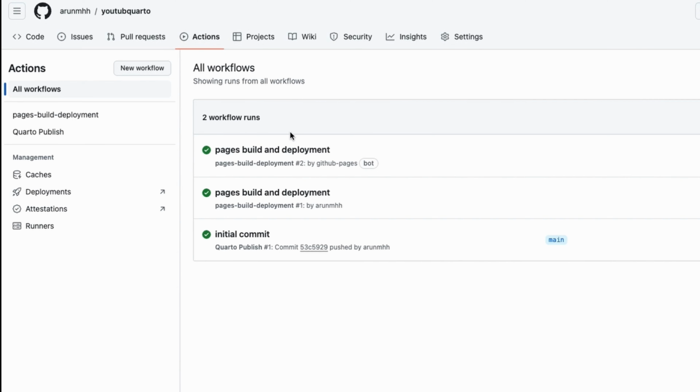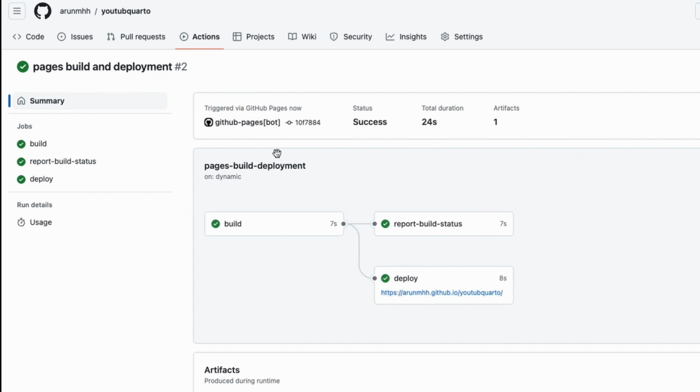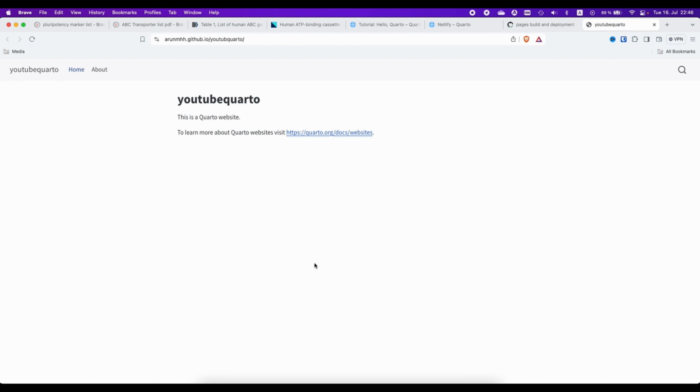So now we can see it's already green. We click here, both are green, and here is the link of the web page. We click here, and voila, we have our page hosted on GitHub without much effort. So now, can we add new things and update it?